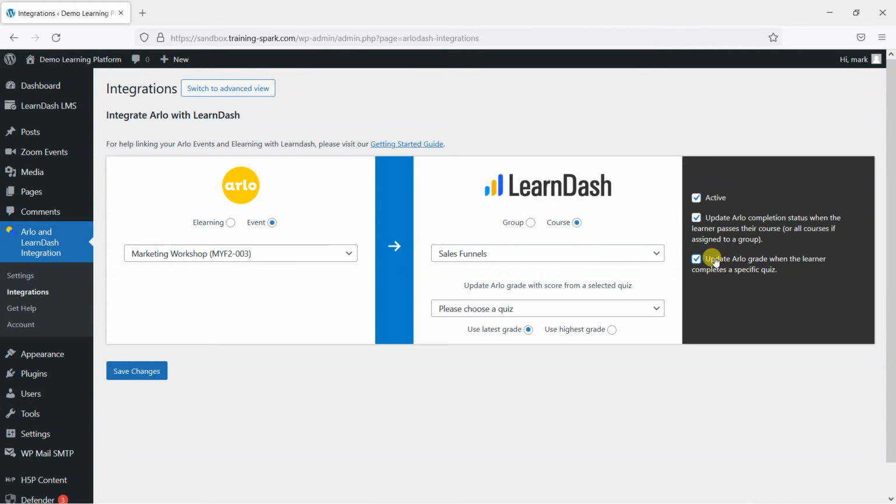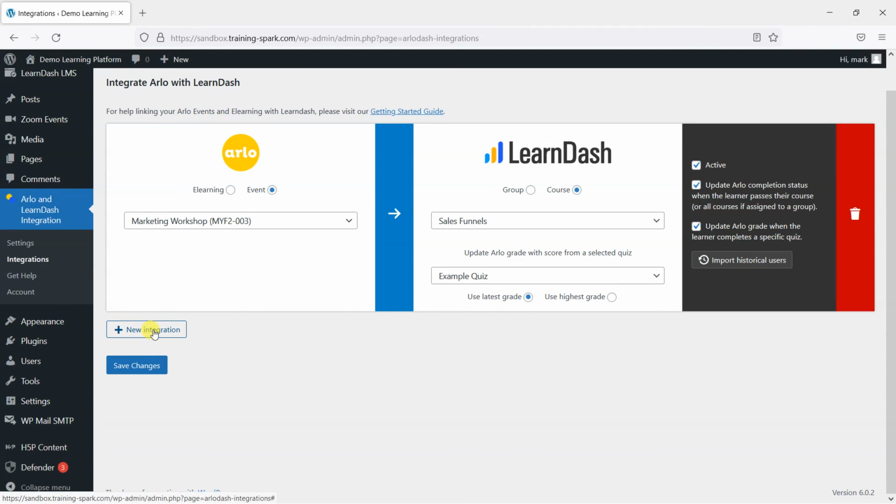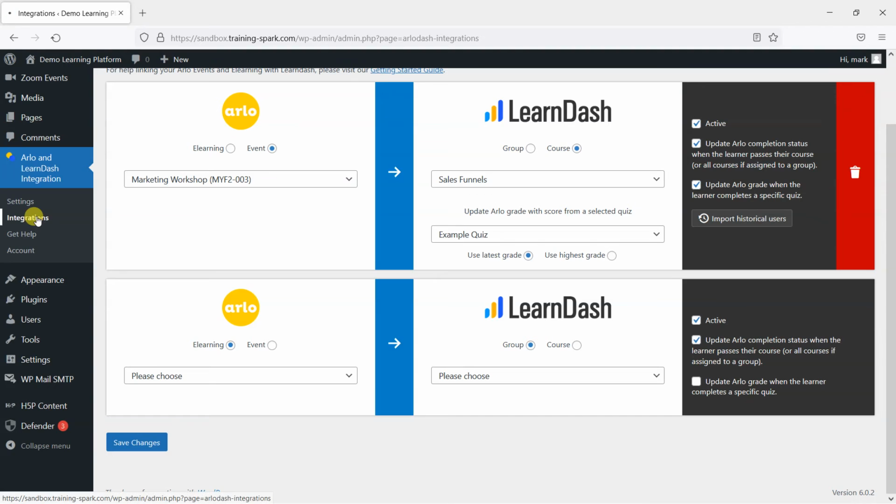We can also update Arlo when a grade has been achieved from a specific quiz. We can choose the quiz here from this list and choose whether we want to record the latest grade or the highest grade that was achieved. When anyone completes this quiz, it would update Arlo with a note against that registration of what the quiz score was. Once we've added that integration, we can click Save Changes, and that's now saved, and we can add new ones as well.